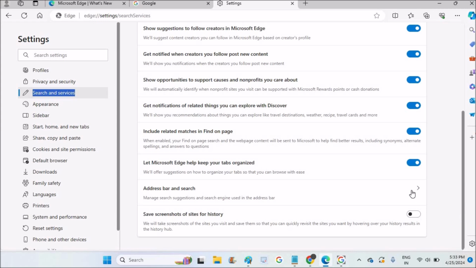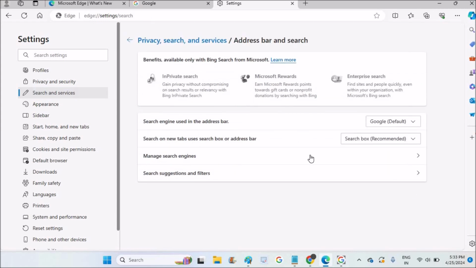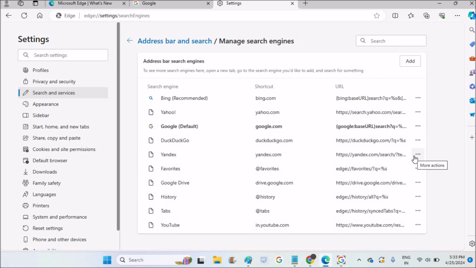address bar and search. See this one, you need to click on this, and here you will see something like manage search engines. So you need to tap on this. Here all the search engines will be available. Google is also available. If you want any other third party, you can also add it with the URL.